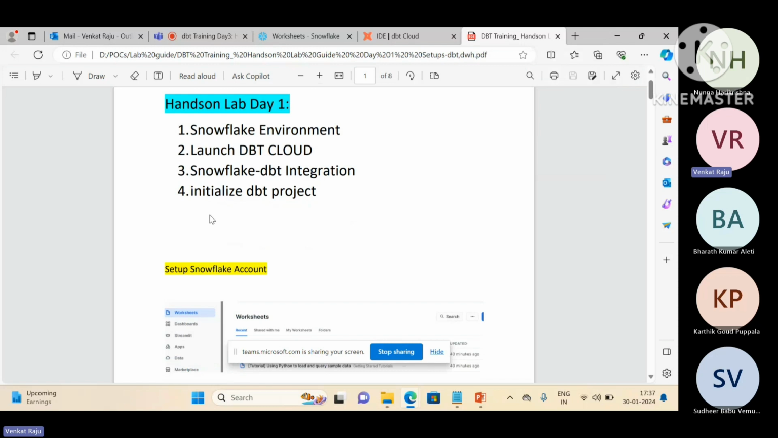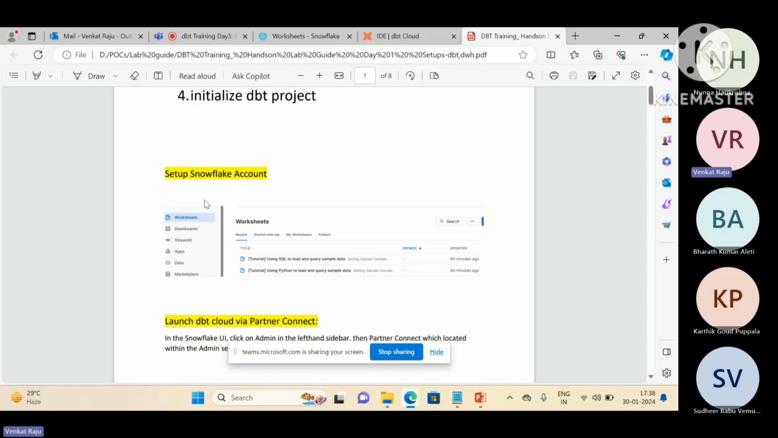Then today we will initialize the DBT project and stop there. Tomorrow I will explain one use case and one data set, and what we are going to do, running models and all. Okay, I will give you the link.